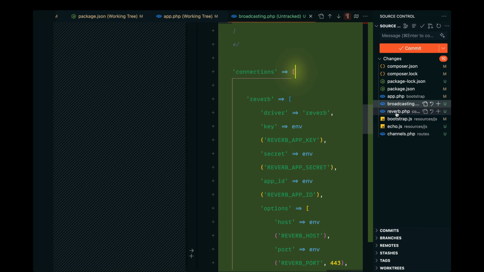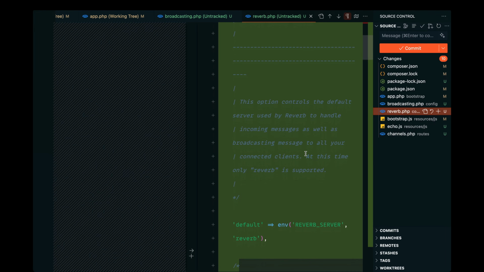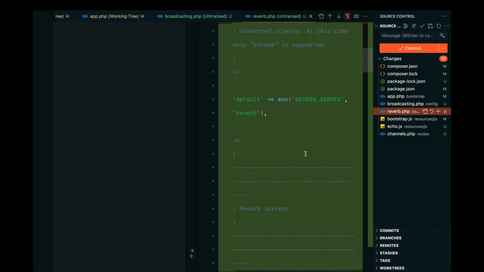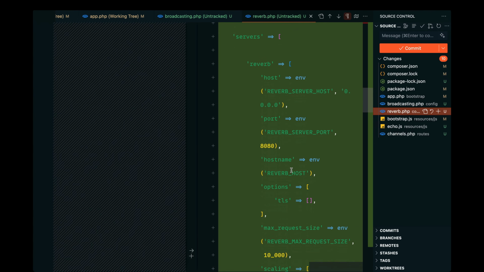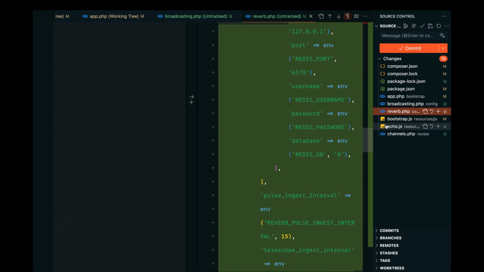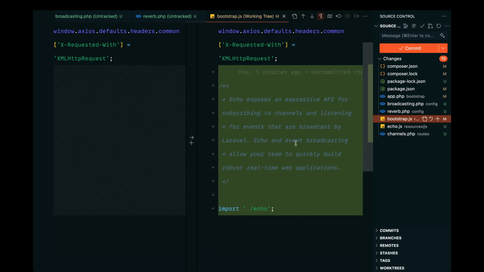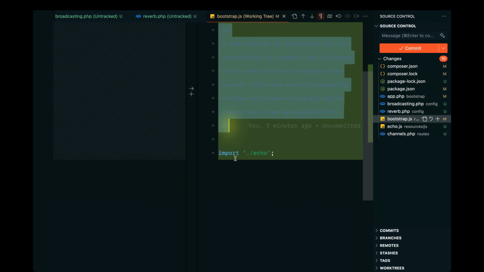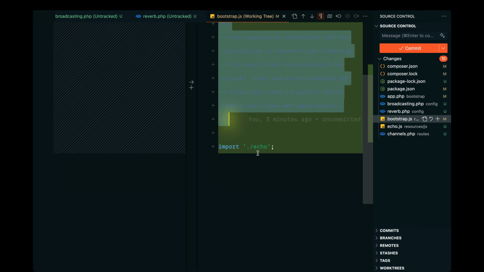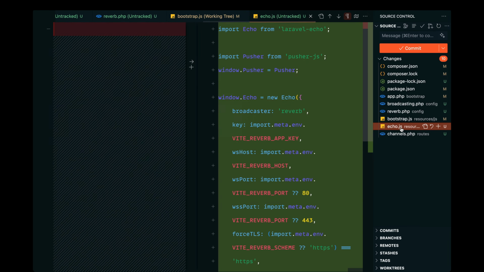And there's also this configuration called reverb.php created, and this file is basically related to the Laravel Reverb package. So you can go ahead and look into it, and most of the stuff is again taken from our environment file. And let's also look into our bootstrap.js. So this basically added a simple comment and imported the echo.js file. So let's go ahead and look into that.